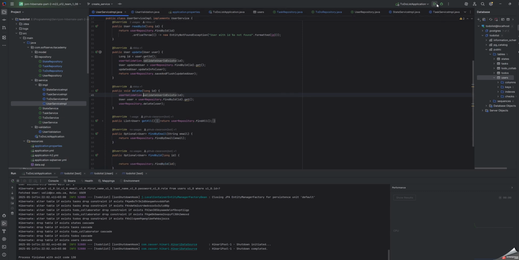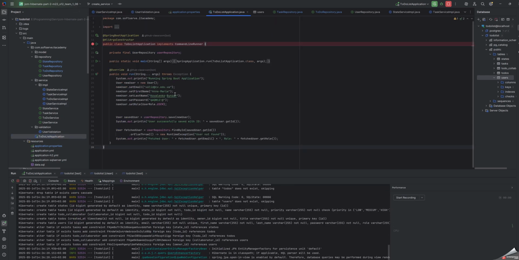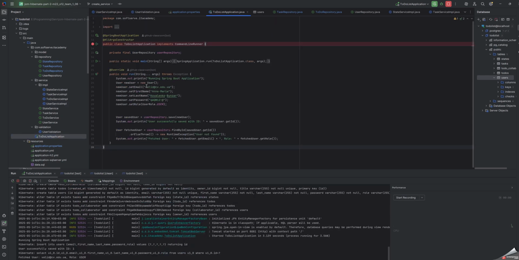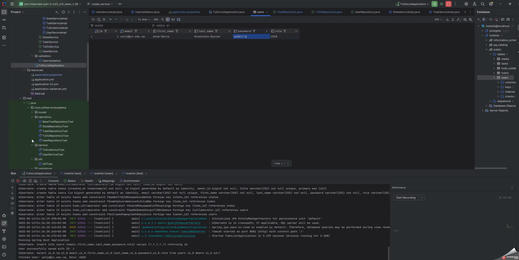Let's run our application. Here we have creating a Maria user. We can see that it was created. What else? We have tests for our state and service.